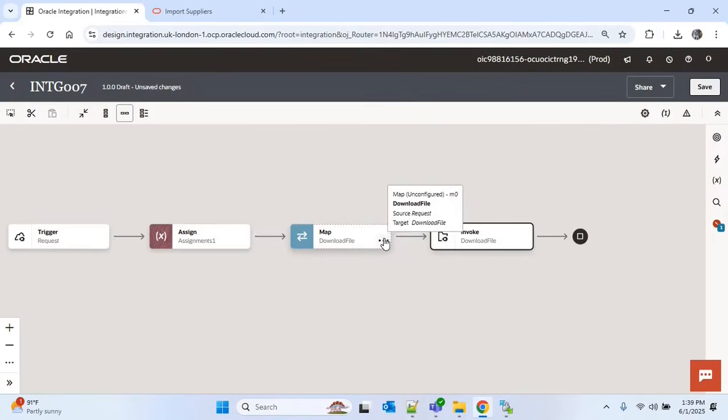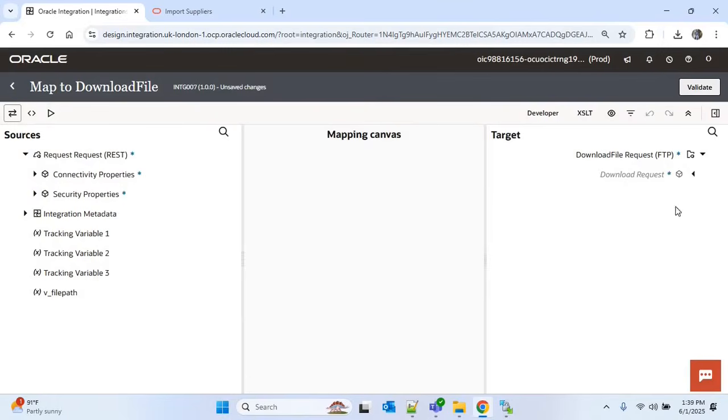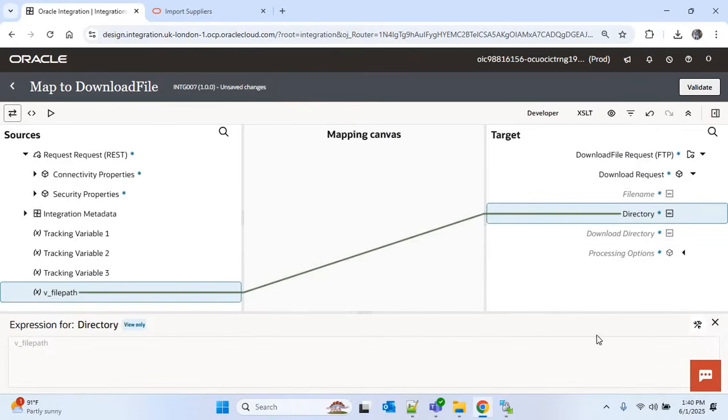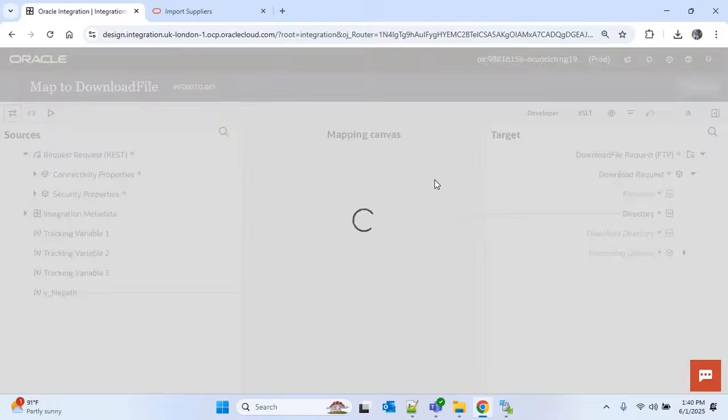Now I'll go to the map of download file, and under the download request I'll map the directory with the v_filepath where we have saved our file location. Now validate this.